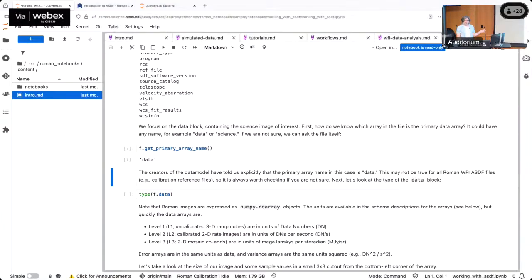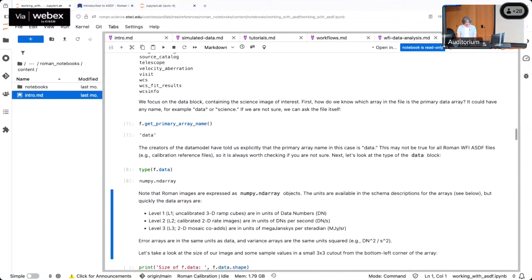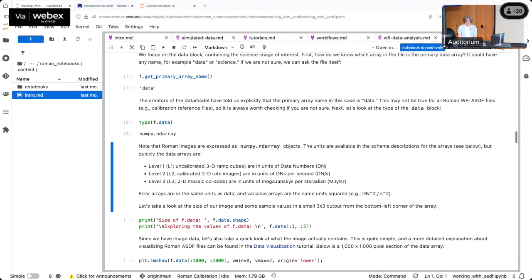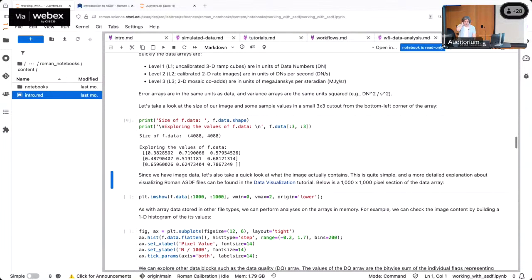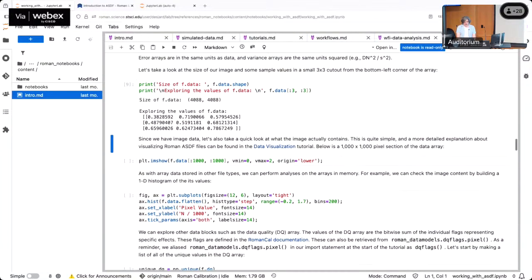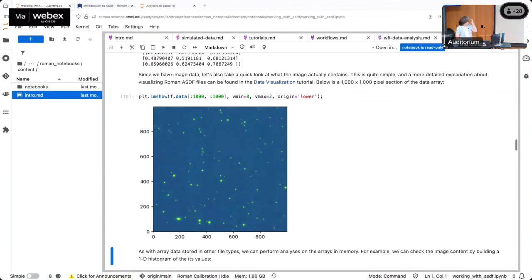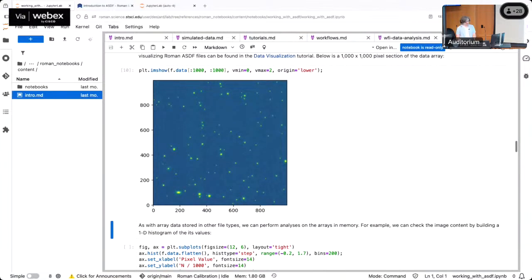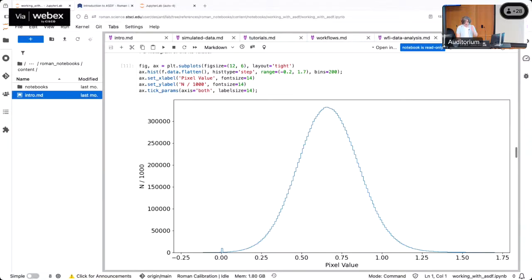ASDF actually tells you this is the primary array that you should be interested in, that the author of the file said this is where you want to look. In this case, it's data. And of course, we can confirm that data is a NumPy ndarray. We can take a look at some values from there, and finally we can actually show part of the image. So this is just a small cutout of what our file actually looks like, and we can also look at a histogram of the values.